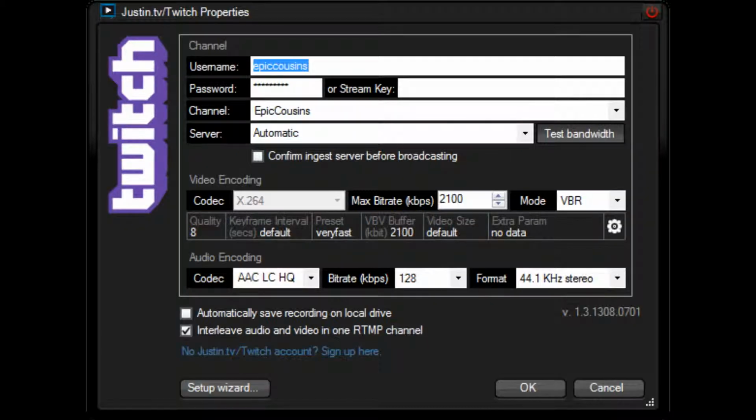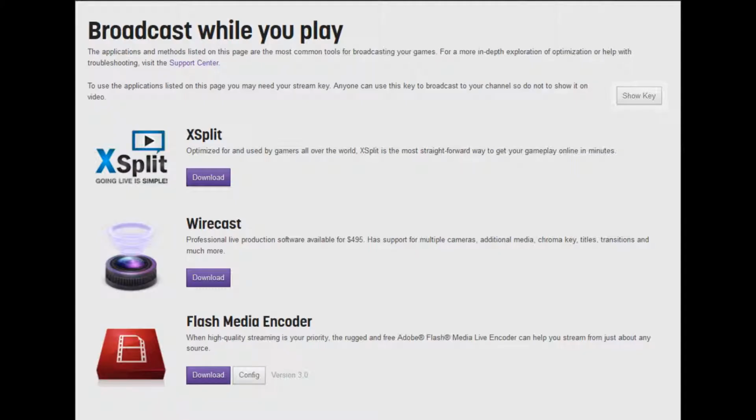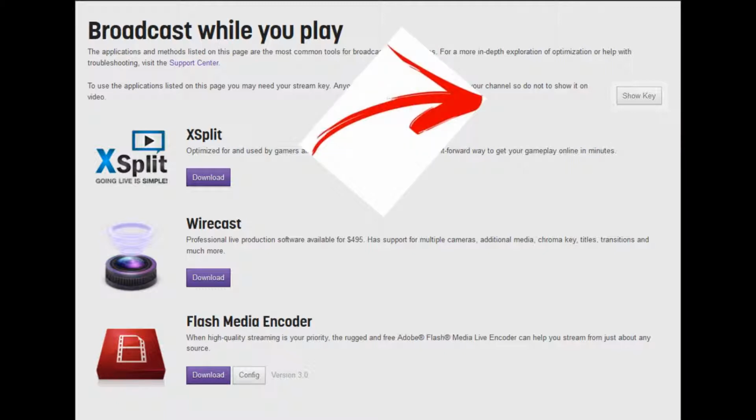As soon as you press finish, you will get to this screen and you have to get your stream key from the twitch.tv website. Once you get on the twitch.tv website, you want to go to your dashboard and on the right top corner you see streaming apps. Once you get on the streaming app page, you can click on Show Key on the right top corner and your key will be shown next to the button.